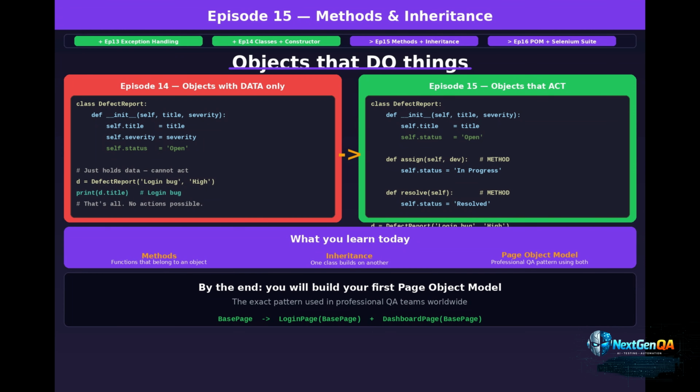Welcome back. In the last video, we learned what a class is, a blueprint, and how the constructor in it sets up an object the moment it is created. Today we go further. We make our objects actually do things. Right now our dog class knows its name and breed, but it cannot do anything.